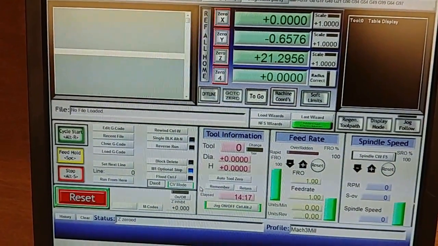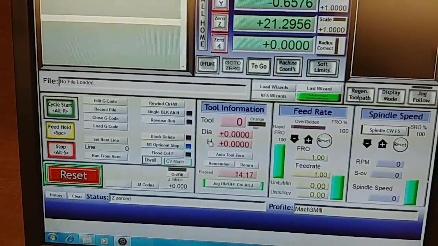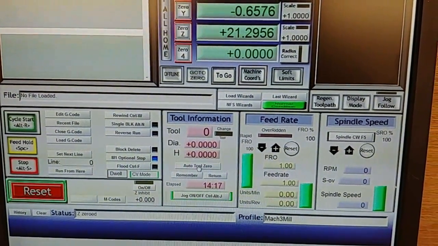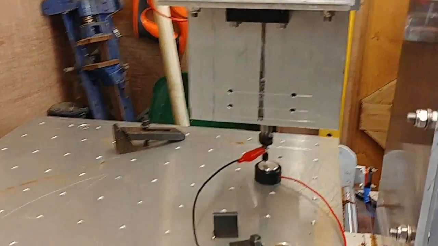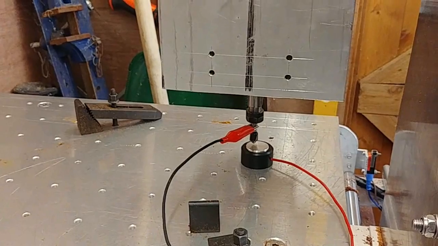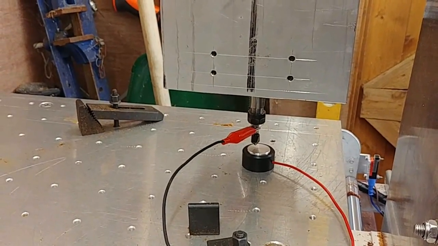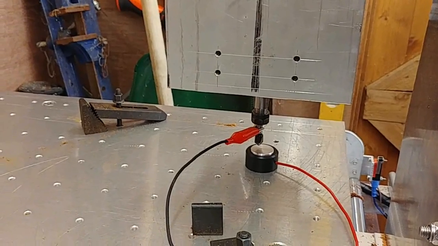Right, I've put the G code in the button. Now let's just see what happens when we zero. So I click this, swim around there. So the Z axis is slowly going down. There we are. That's touched the touch plate.